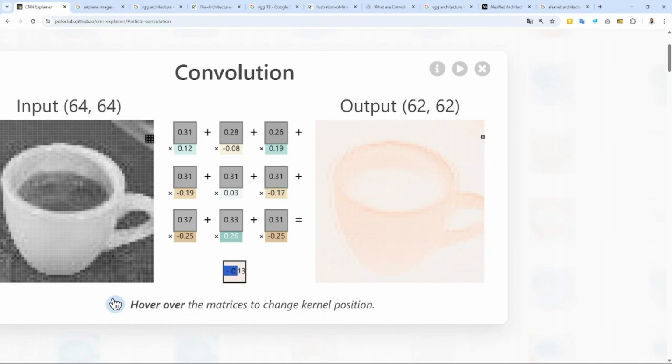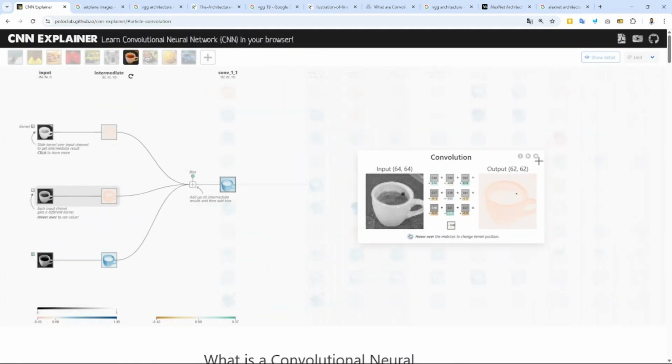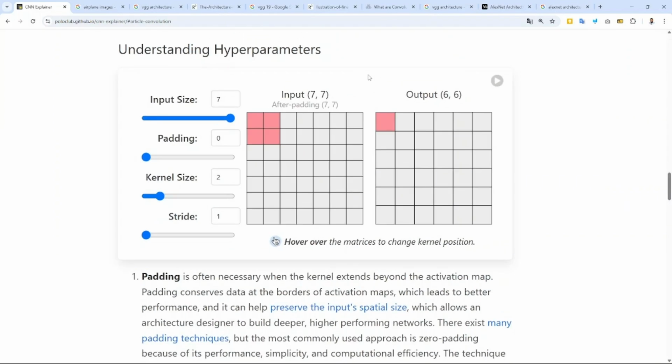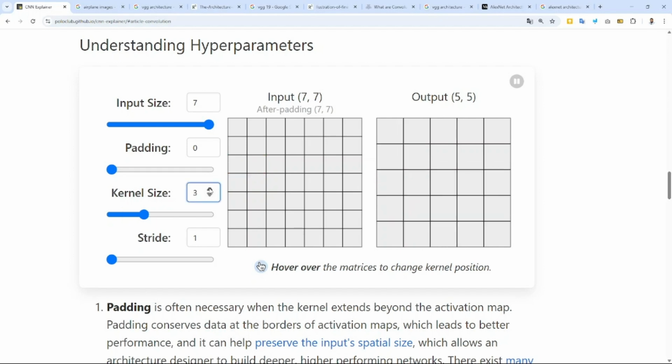But this 1 value, when we move across the entire image, will produce a new matrix called a feature map. Now this kernel, when it hovers over each region of the image, will produce one value. Hence we have just one pixel colored here. Even if we increase the kernel size, we will also have just one output value.